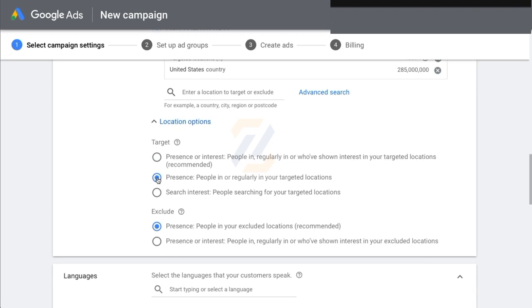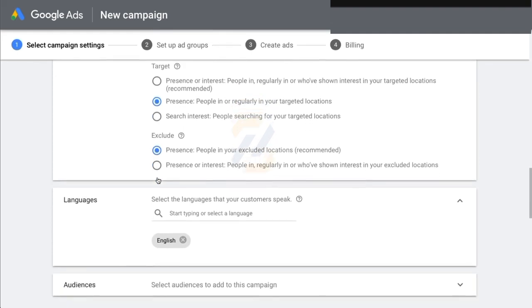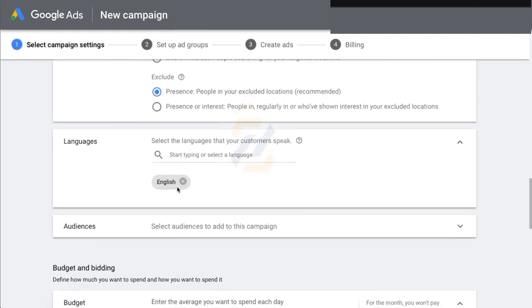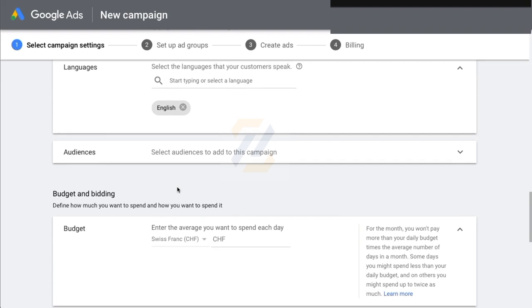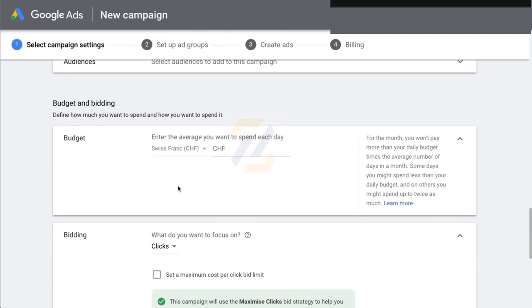This will make sure that our ads will only be shown to people who are actually physically located in the United States. For languages, we're just going to select the language of our customers, which in our example is English. We're going to skip the Audience tab because we don't have any audiences yet that we can remarket to. So let's move on to Budget and Bidding.